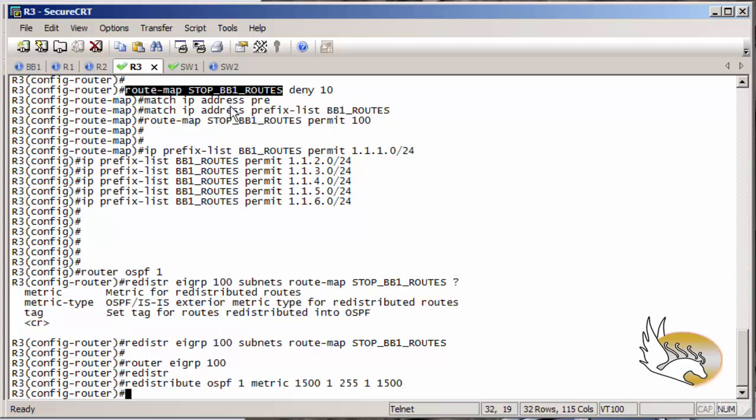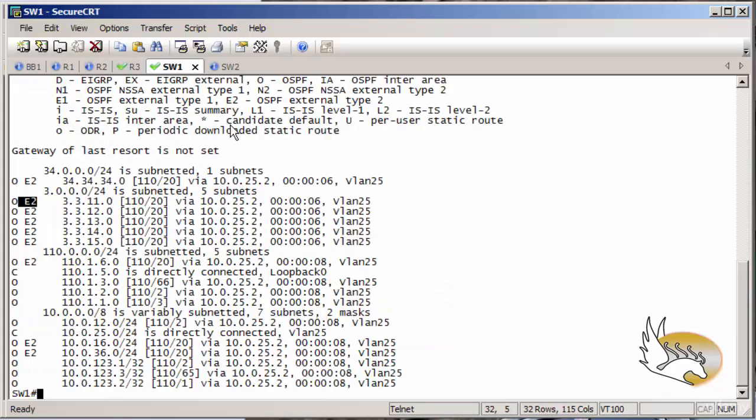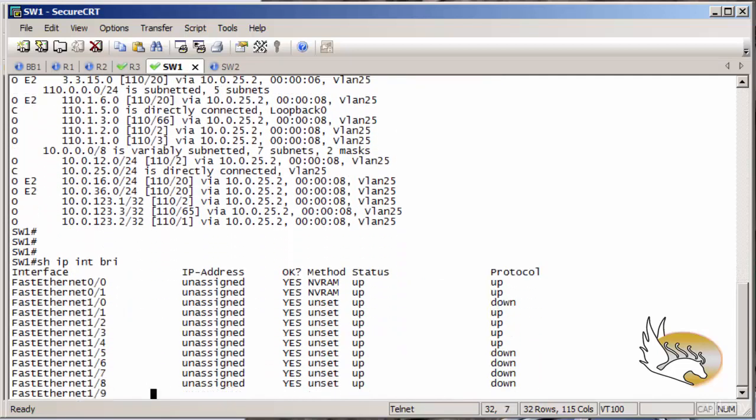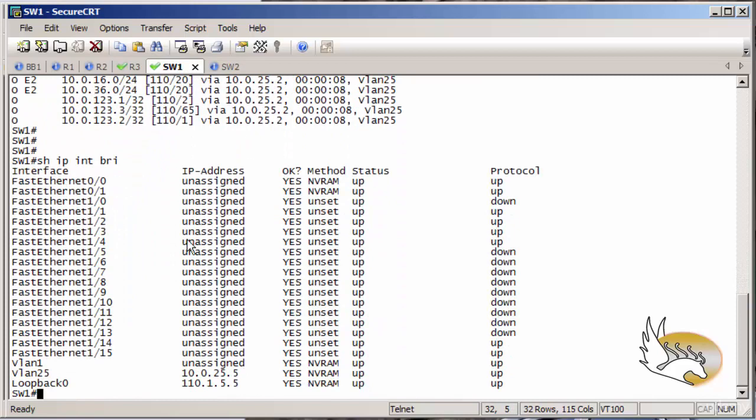So we have selected the route map to stop some of the routes from going to OSPF areas, and I can do the same thing on the other one, but I don't want to do this. Okay, let's go to switch 1 and try to show IP interfaces brief. I want to show you something else about redistribution. You can see that I have no loopback except loopback 0.